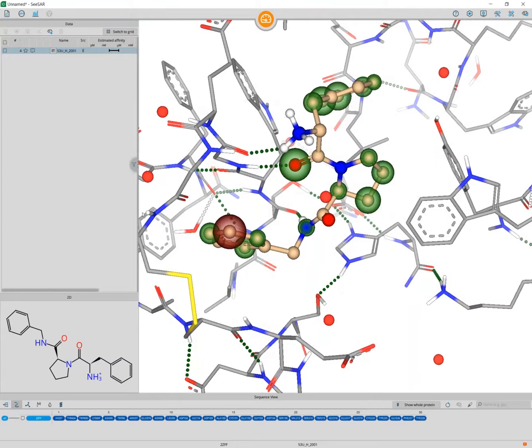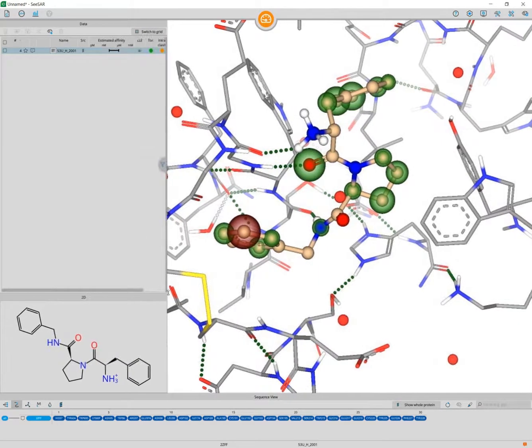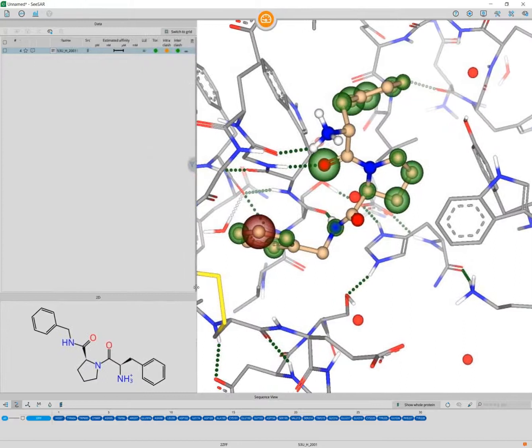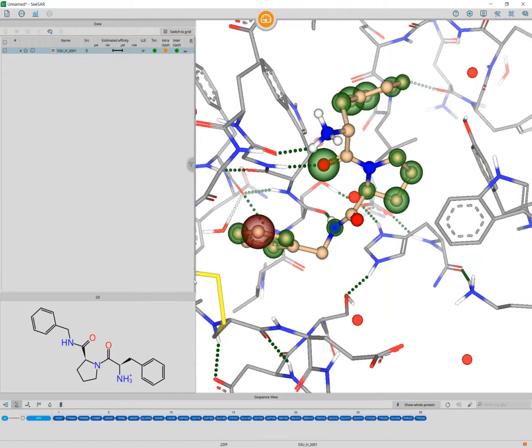So SeeSAR is designed to help you really understand what's going on. I drag my table here a bit wider so that we see all the values in the table. And as I mentioned before, we have an estimated affinity. This is on a logarithmic scale, so we're somewhere here in the high nanomolar, low micromolar area. And this doesn't really help you to understand much so far.